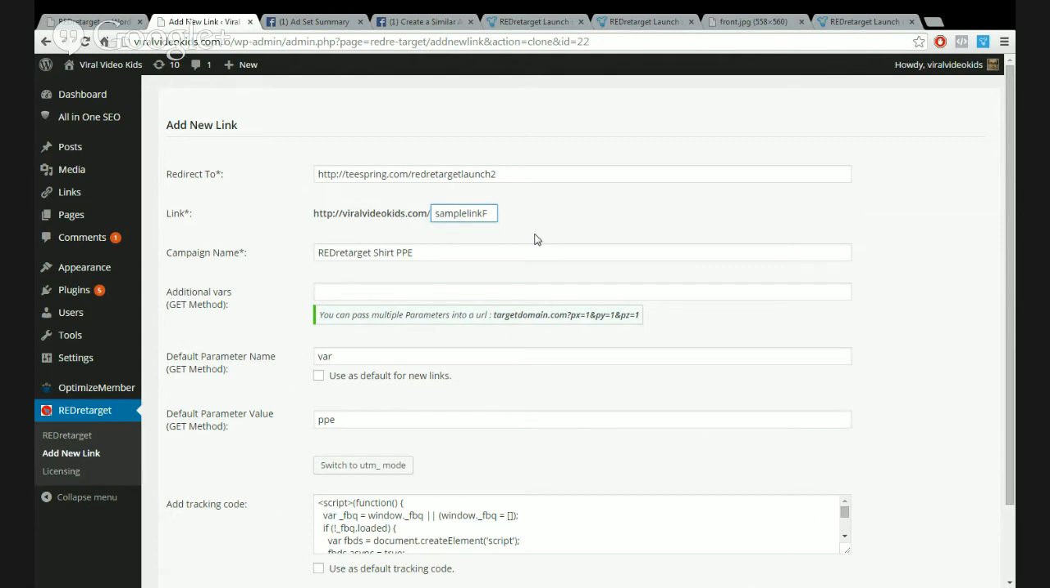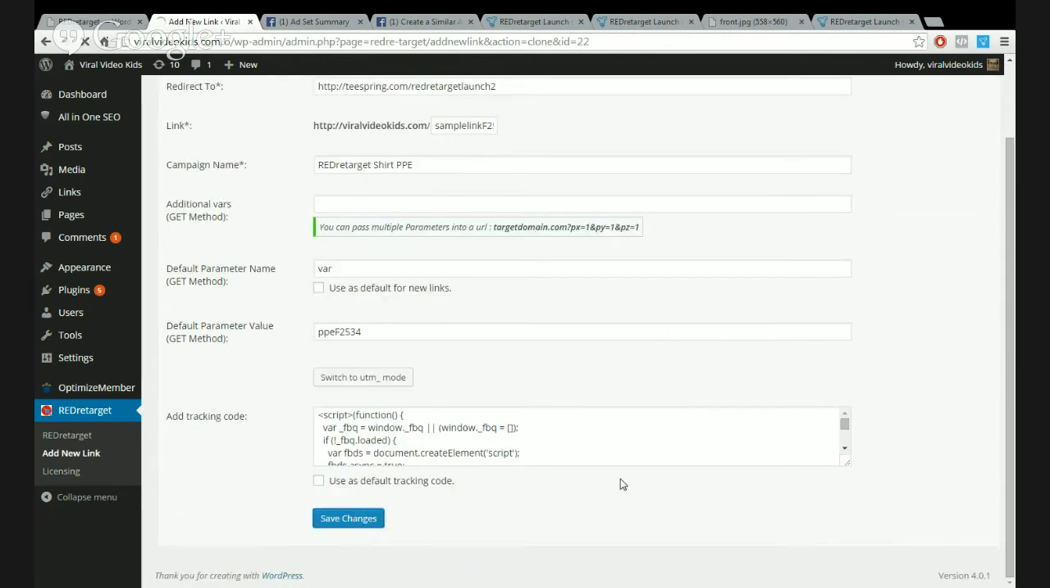So you could now say, okay, this is my sample link, and let's just say I wanted to segment my groups by age and gender, okay? So I would call this one sample link F2534, okay? And now I would make this PPE not just as a simple PPE, but I would make it PPE F2534. Okay, so now I'm going to save that link.